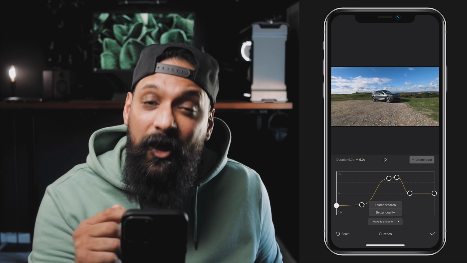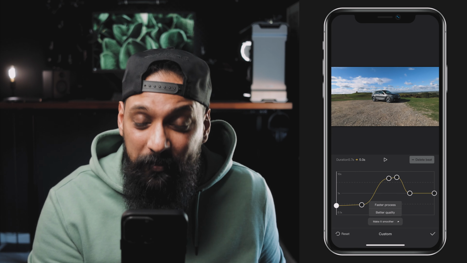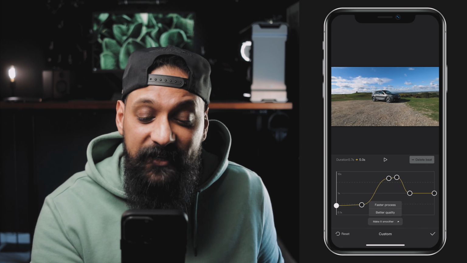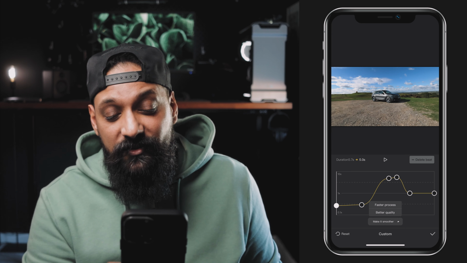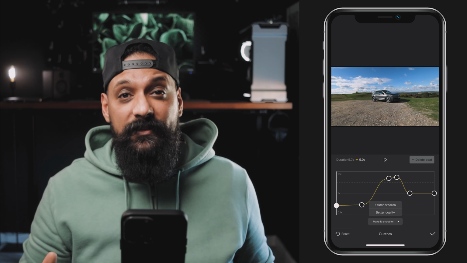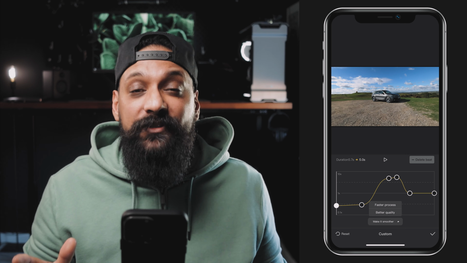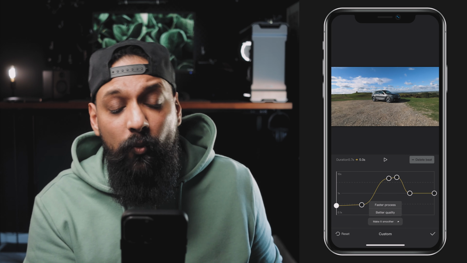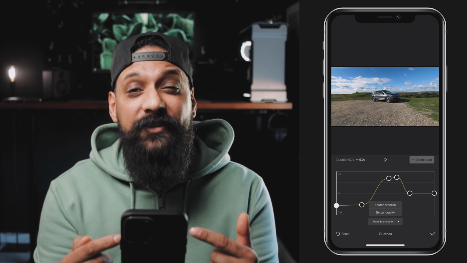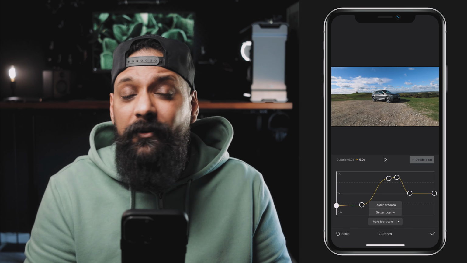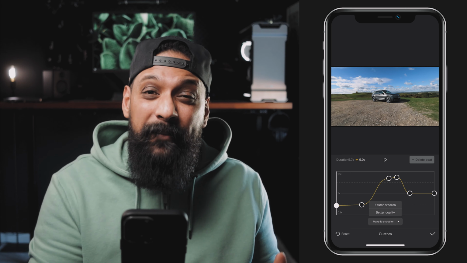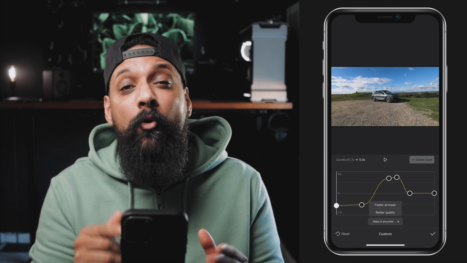And next, you've got a couple of options here. If you look at this little drop down just below the speed line, if you tap on that drop down, you've got two options. You've got faster processing or better quality. Better quality is the option to go for, but just be careful. When you select better quality, the processing time is going to be longer. Also, if there are any imperfections in the clip, the better quality option will be more aggressive.